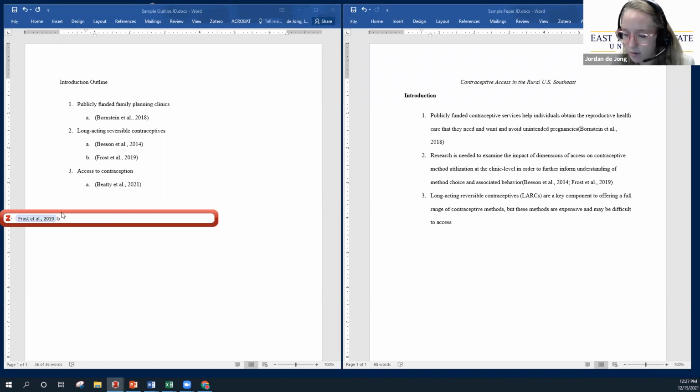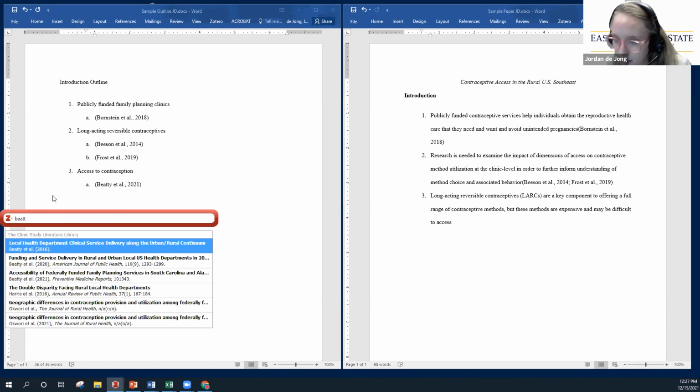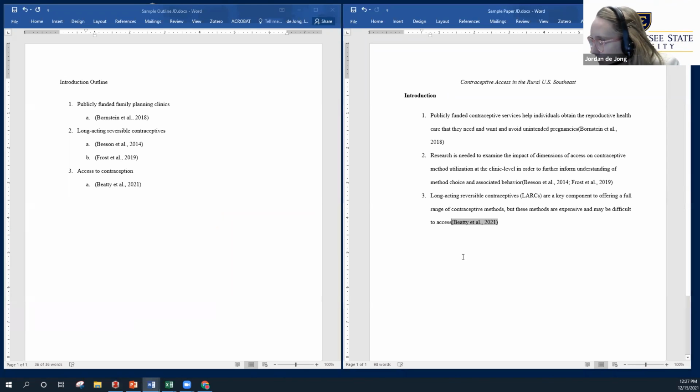Did I have my cursor in the right place? I hope I did. We'll see if I didn't, because it will add it in a strange place. Okay, there we go. So now I have added my 3 citations and I want to add my reference list.